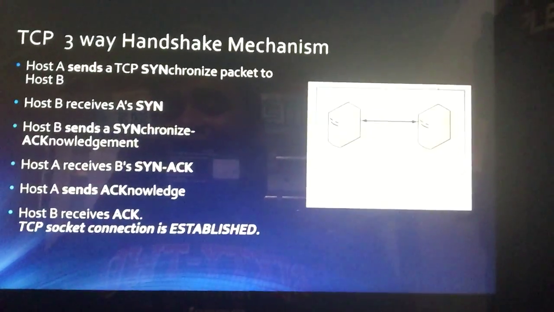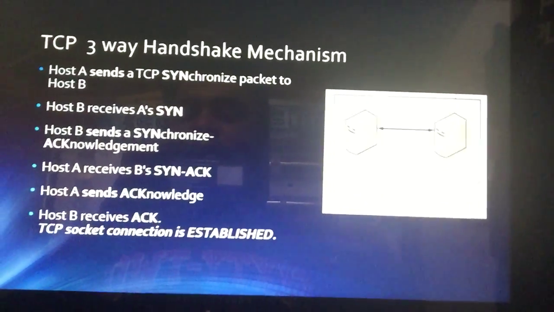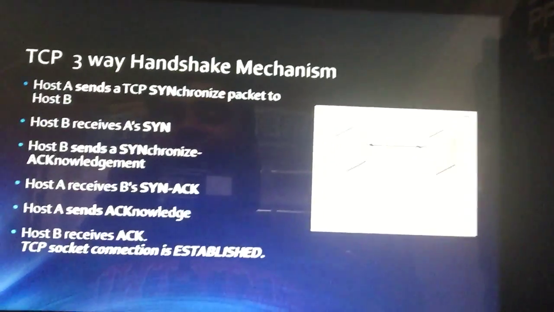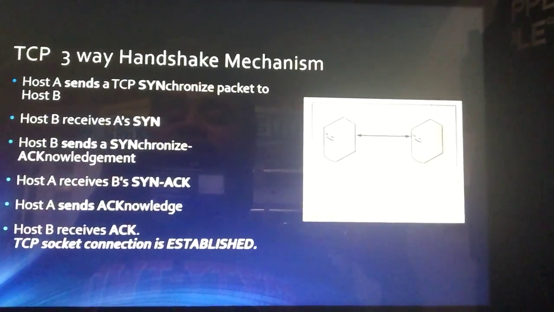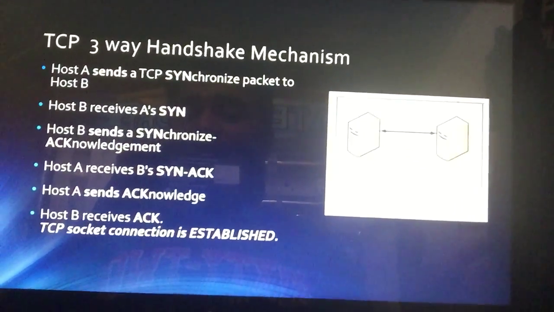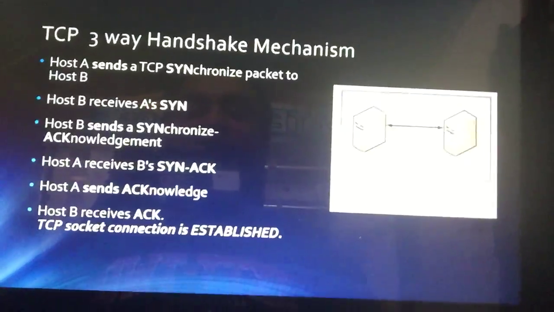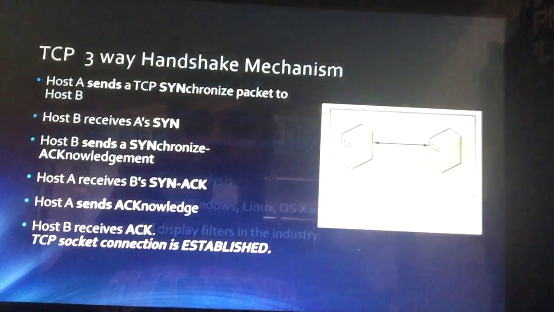Host B now receives the SYN. Now host B sends a synchronize acknowledgement to acknowledge that it has received the packet. Now host A receives B's SYN-ACK message. Now host A sends an acknowledgement. Host B receives the acknowledgement, and that's how the TCP socket connection is established.